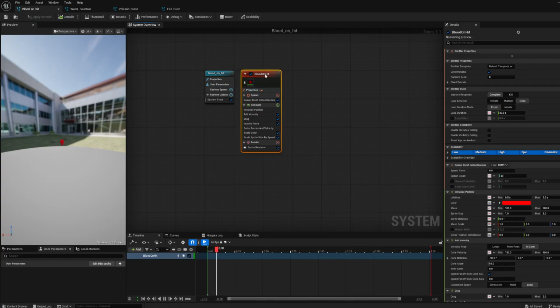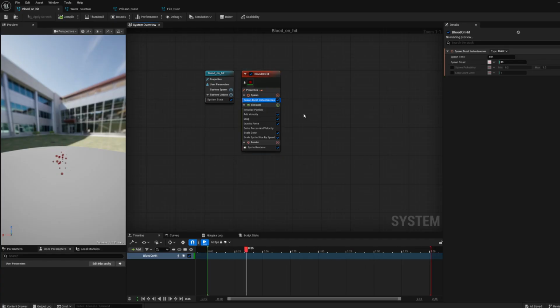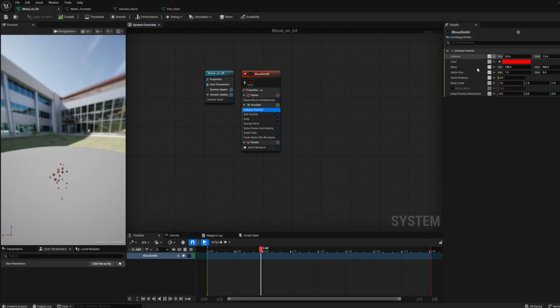So this is the first system. It's a lightweight Niagara emitter. I have used the spawn burst instant in here, because I wanted to keep the blood effect as a burst instance. While initializing the particle, I'm taking it as red and I'm keeping the lifetime from 0.5 to 1 second. So the blood effect bursts whenever there is a hit and it immediately disappears.